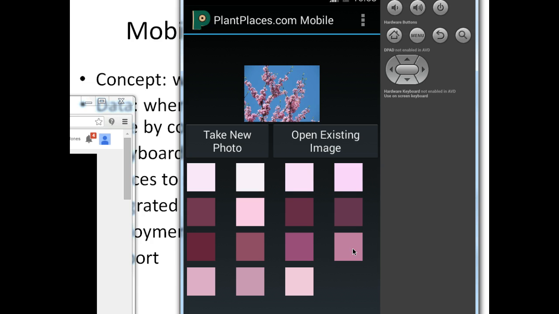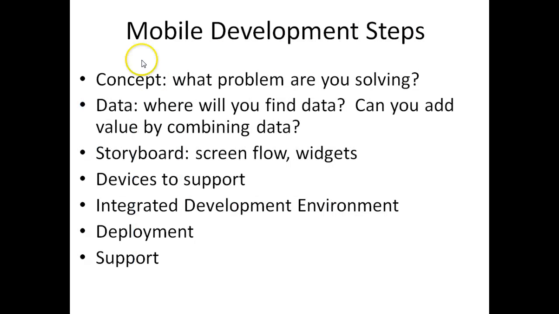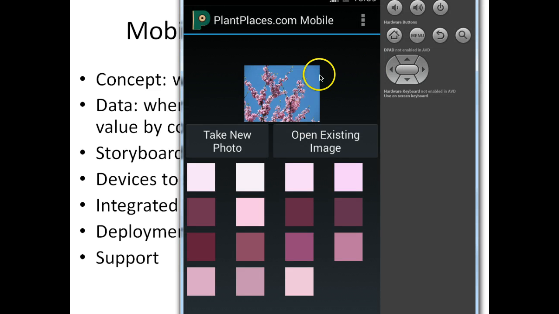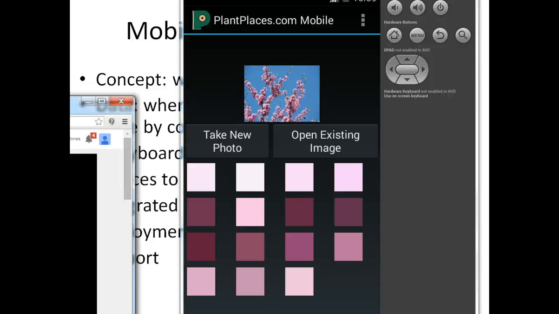Okay, so going back to our presentation just for a moment, where will you find data? Okay, where did we find data here? We found data in the user's phone in the image gallery. We could have found the same data by choosing Take New Photo. Okay, so we're finding data from something that's unique to the phone itself. If we go to the Plant Places website, what you'll see, I'm going to pull this up in just a moment.